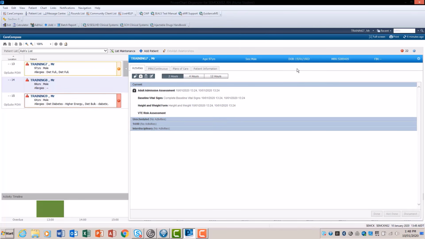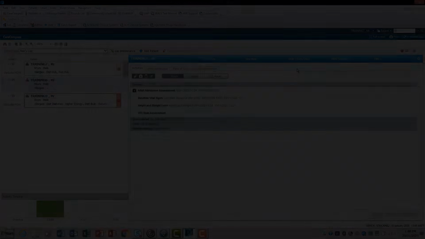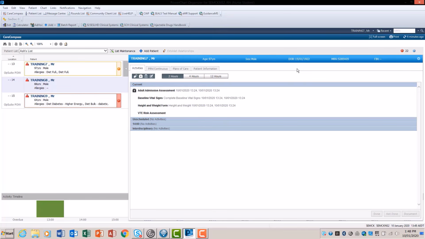System-generated admission activities are the height and weight form, an adult admission assessment, often referred to as the AAA, baseline vital signs, and VTE risk assessment. However, as previously mentioned, there are additional activities that will drop into the Care Compass based on responses in forms such as the AAA. Once we go through the process of completing the AAA, you will see some of these activities appear in the Care Compass as a result.